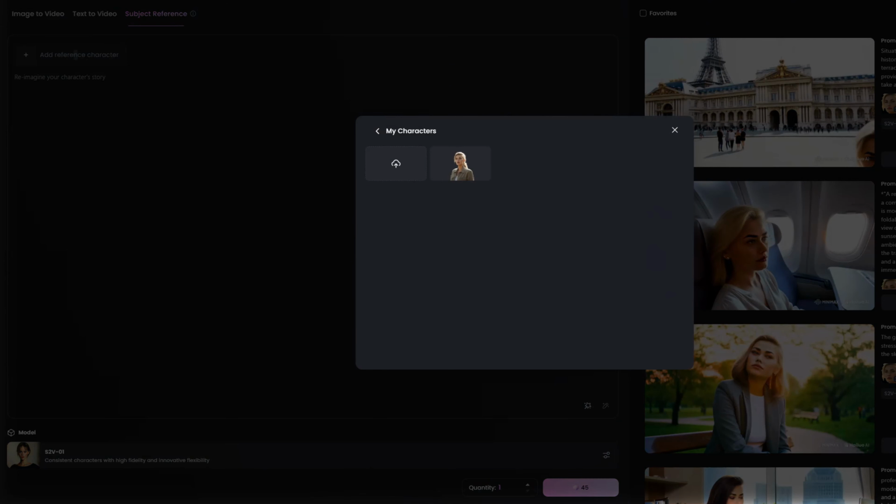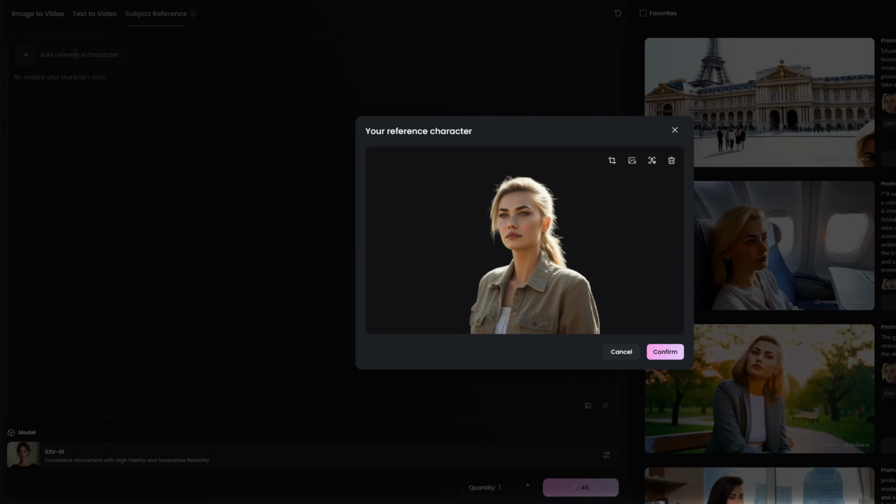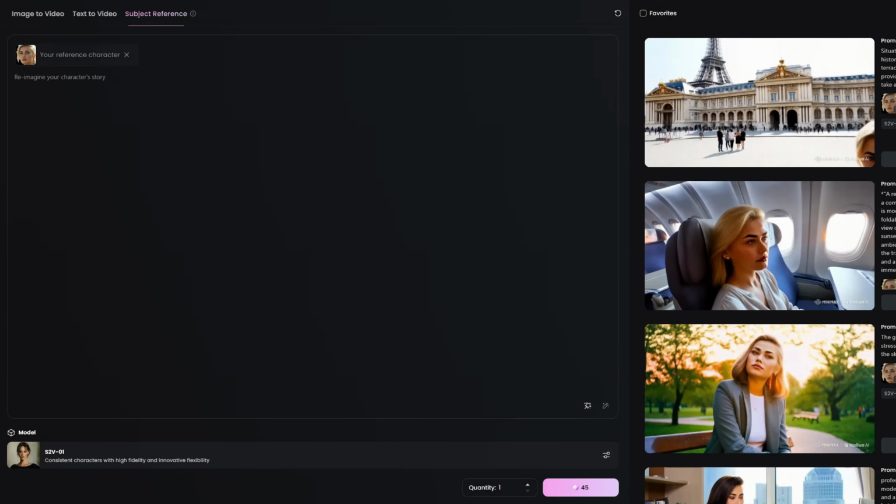Since I already have a character uploaded, you can either select an existing character or upload a new image from your PC by clicking Upload Character. Today, we'll select the uploaded character. Then, confirm your selection. After confirming, the reference character will be successfully added.